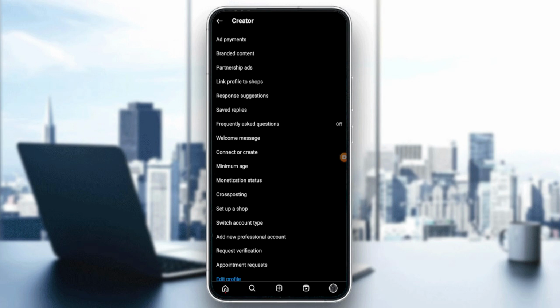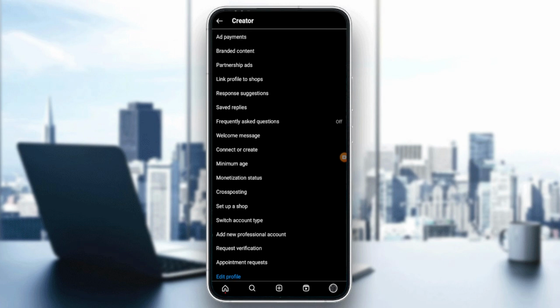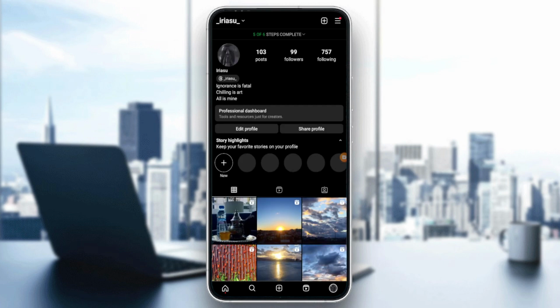We click on it, and basically, I'm already enabling the professional mode, so that's why I have multiple choices here. For your case, you will have only two options. You will need to choose enable or switch to professional account. After that, we need to return to our account and start uploading anything that we would like.